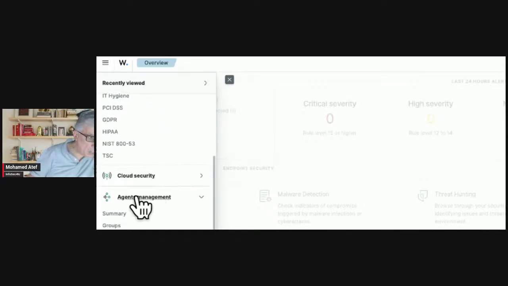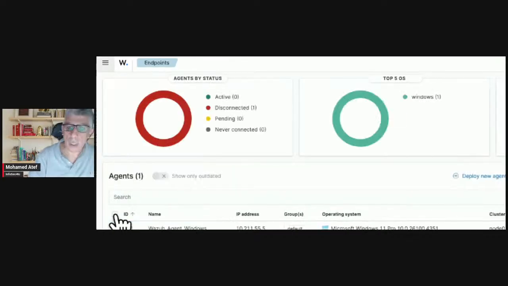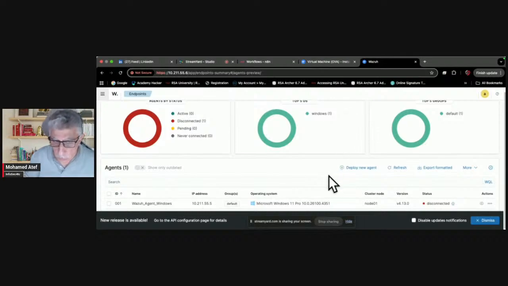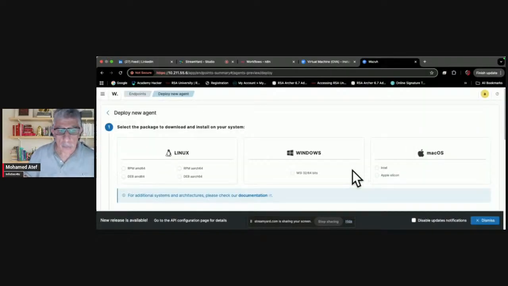And from agent management, I can take the first option and it will give you the status of the agent. And at the same time, you can create an agent from here and select which operating system this agent will run on. So you can click on deploy new agent. And from here, you have three different options. This agent will be on a Windows machine. So the Windows machine will be showing here.